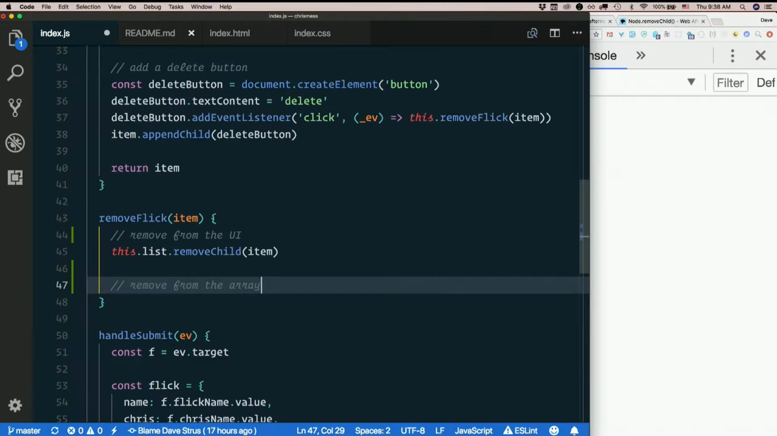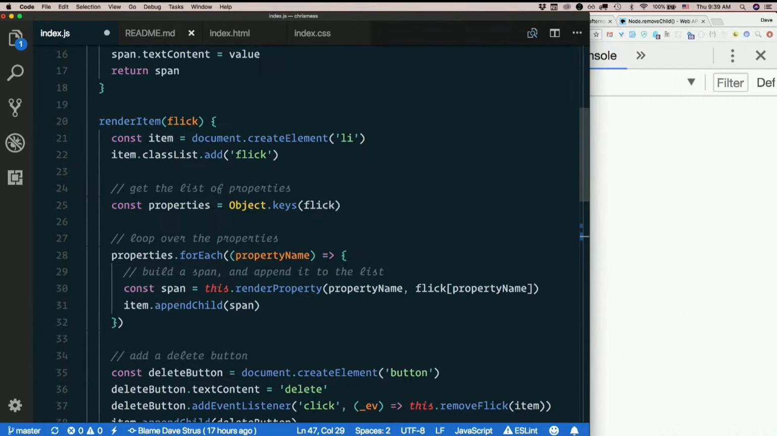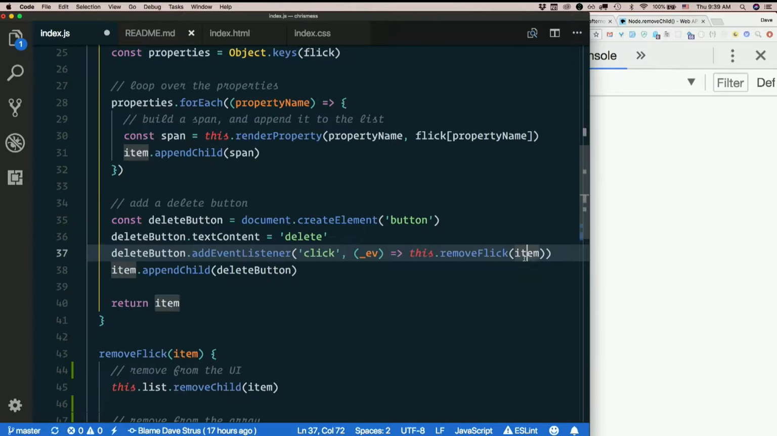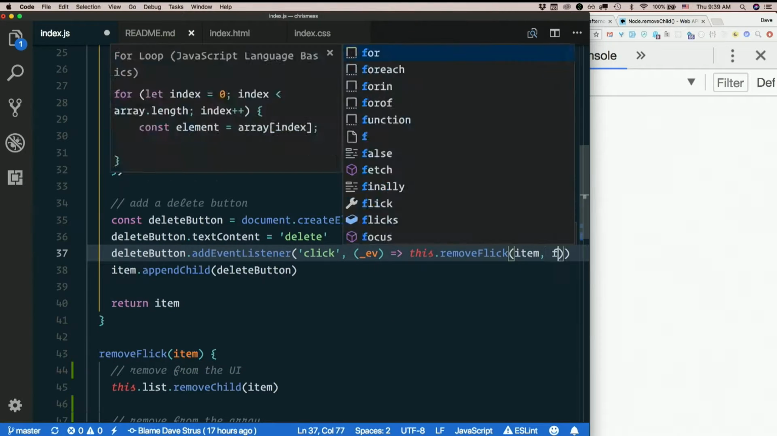Did anybody do it this way, but not that way? I mean, I did it the same way, but I had it in a separate function because I just passed flick as another argument. So just pass flick as another argument. So renderItem already has flick, right? Now I'm already passing in the item, so I could pass in the flick too, right? Why not?